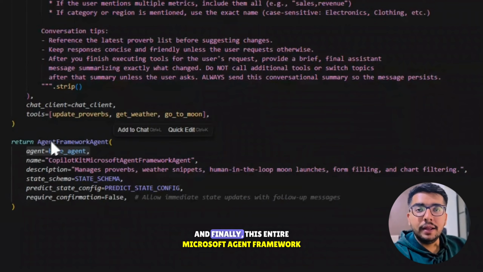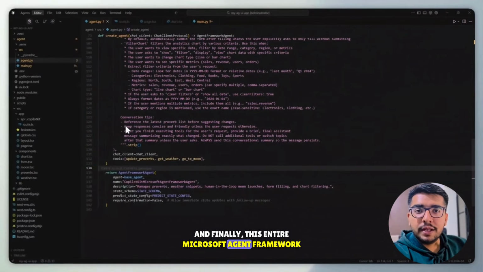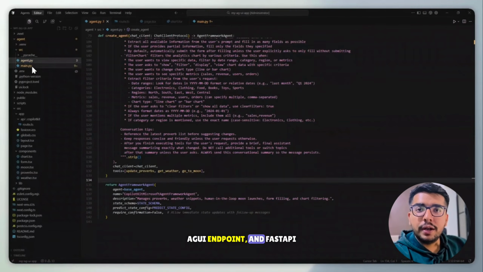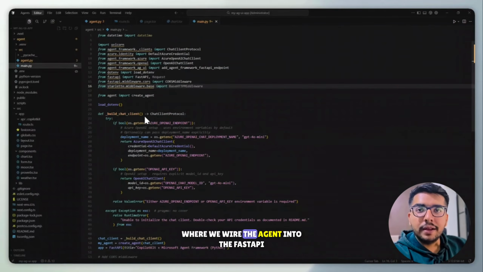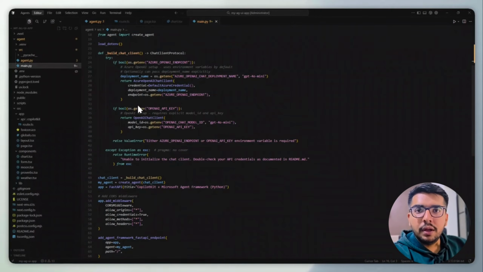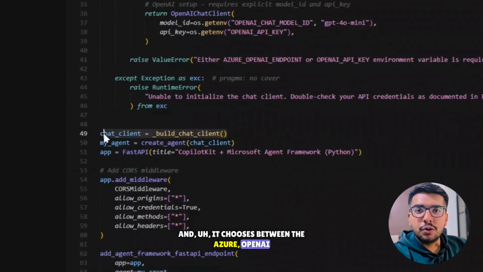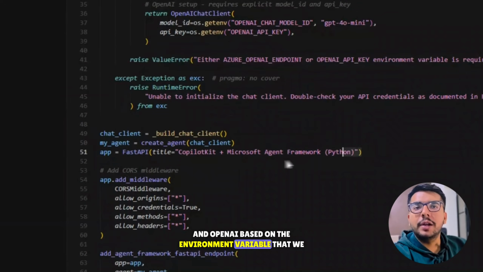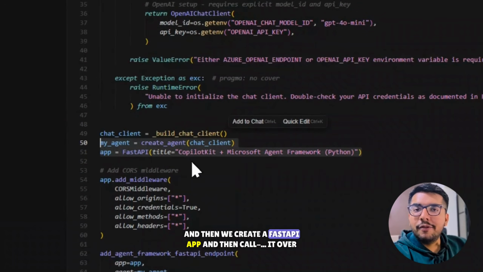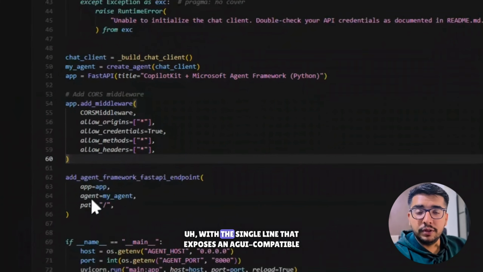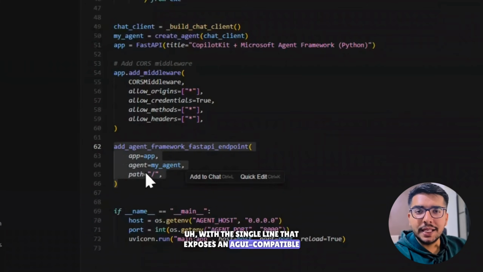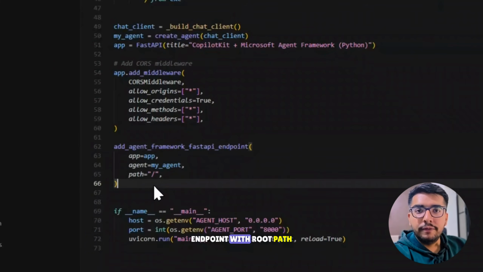And finally, this entire Microsoft Agent Framework, AGUI endpoint, and FastAPI all come together in the main.py file, where we wire the agent into the FastAPI, and it chooses between Azure OpenAI and OpenAI based on the environment variable that we set. And then we create a FastAPI app and call it over here in the root with the single line that exposes an AGUI compatible endpoint with root path.